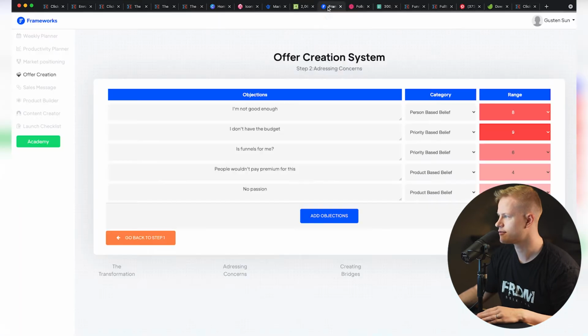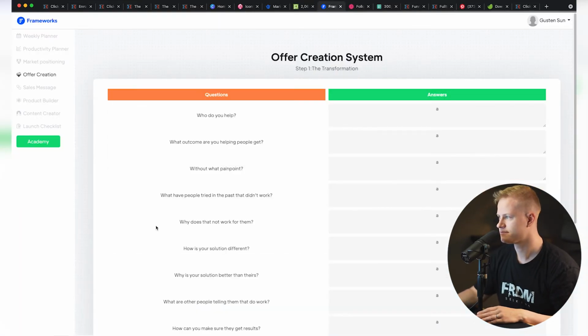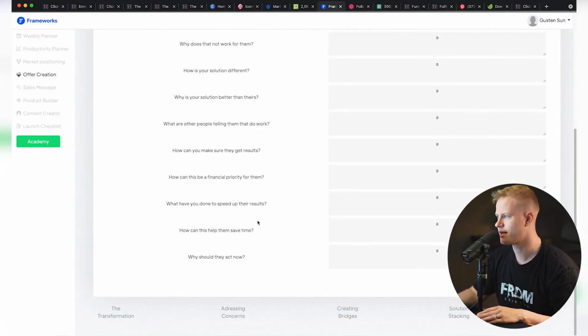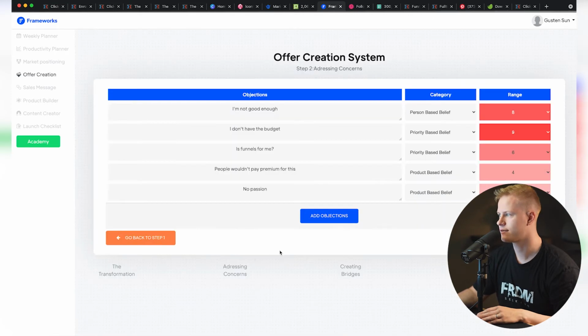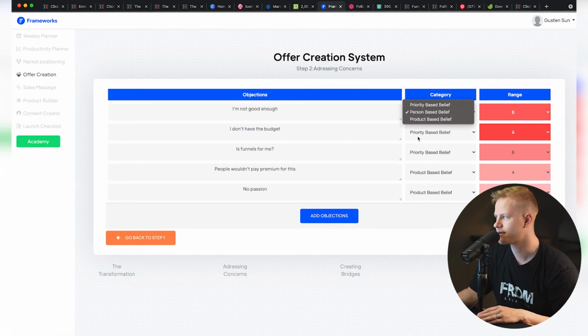So again, if we go into Frameworks, you can see here, there are questions that we ask when we create this offer, high converting offer. And then we have objections. So we fill out, okay, I'm not good enough. I'm never committed enough. I lose track. I don't follow through. And then we categorize those beliefs and we overcome them.